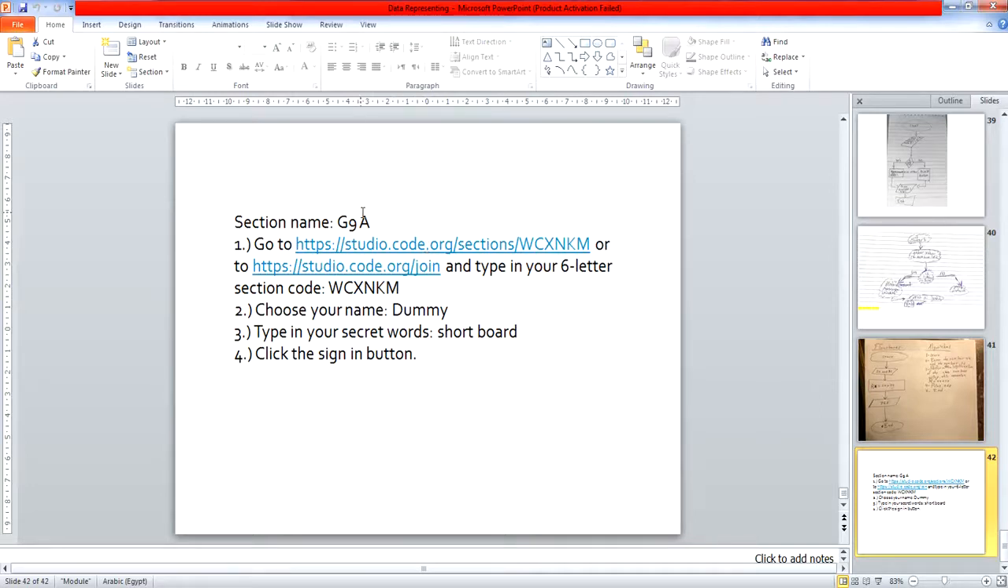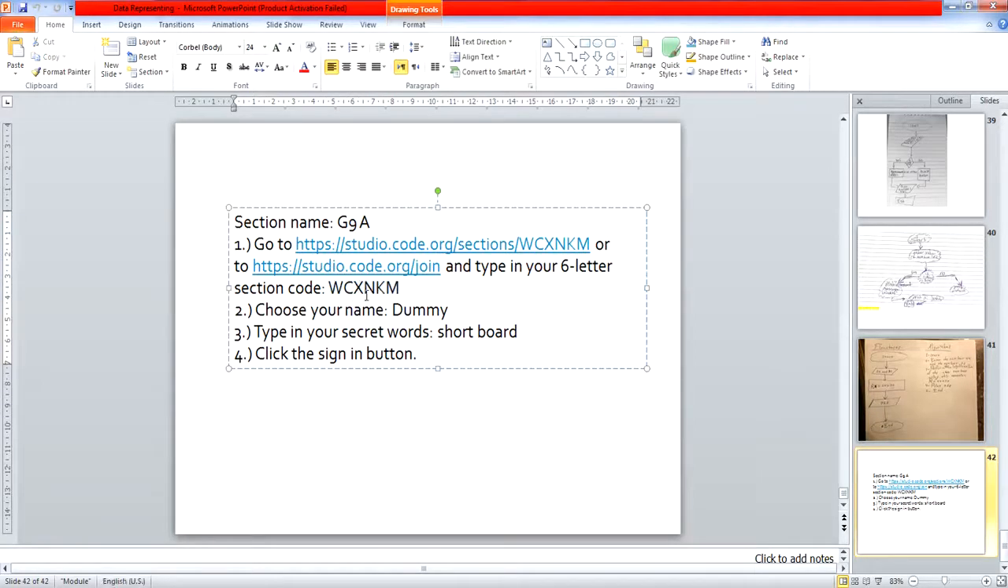Definitely we're having two different sections for 9A and 9B. Each one has a different section code. The section code we're having here, WCXNKM, is for grade 9A. We're having a different one for 9B. So make sure to check your Classera mailbox, as I already sent the login details. Each one of you will be having a different section, 9A or 9B, and then each student will have his own secret word.